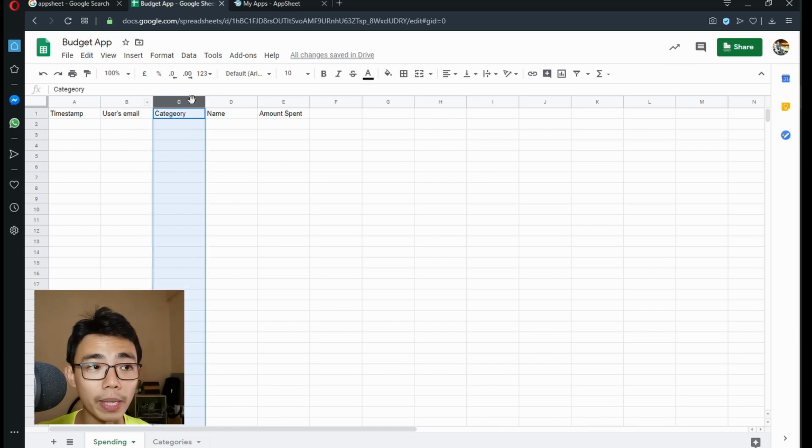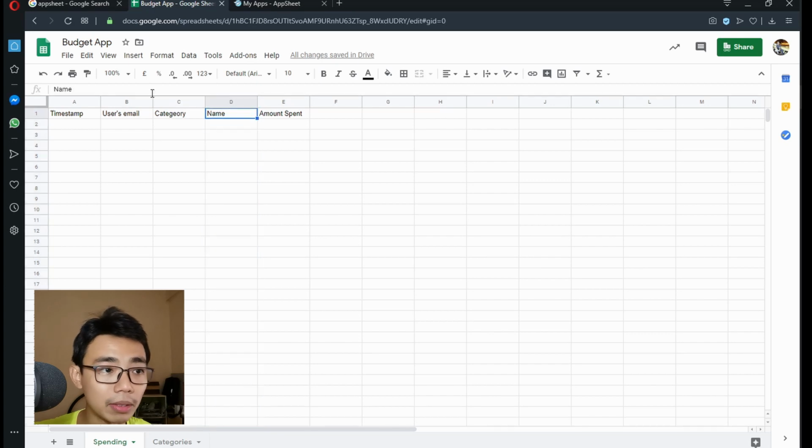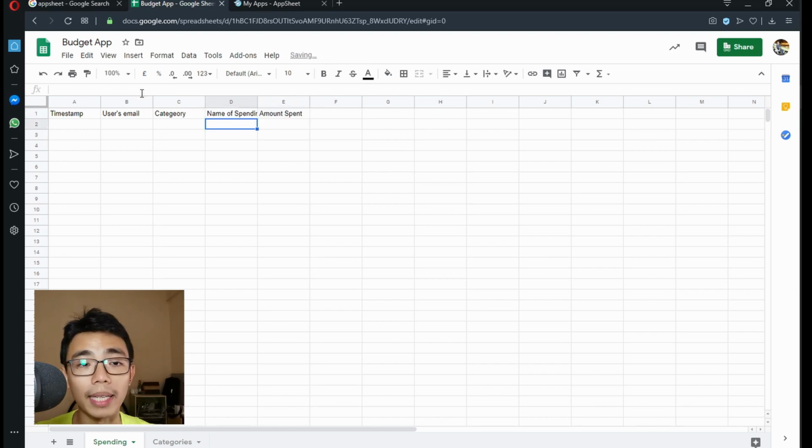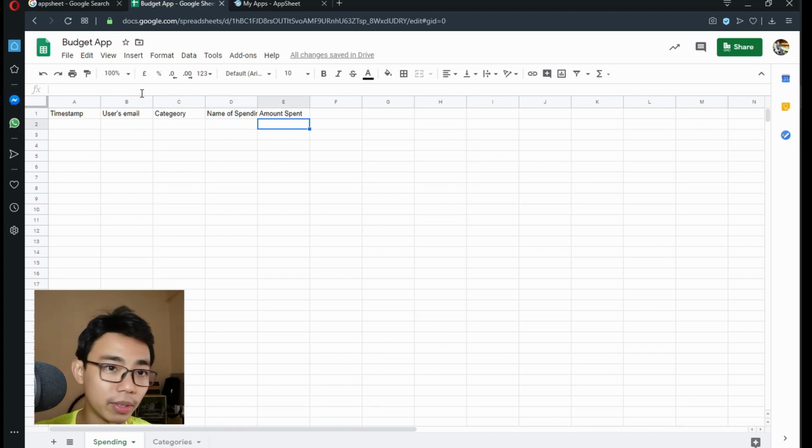Category will be maybe like food, housing, insurance, investment, transportation, and so on. Name of spending is just what kind of thing you are spending on. So today you take buses, so that'll be under the transport category, and your amount spent is how much you paid for the buses that you take. Or let's say I'm eating nasi lemak this morning, so category will be food and name will be nasi lemak. And it's 2 ringgit maybe.